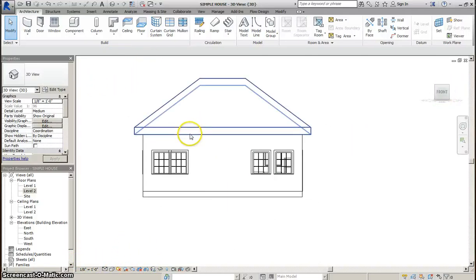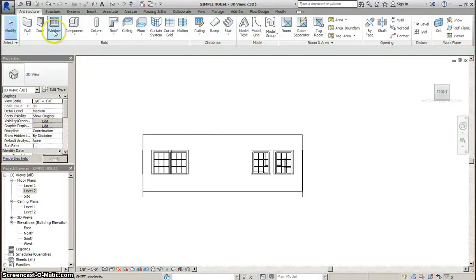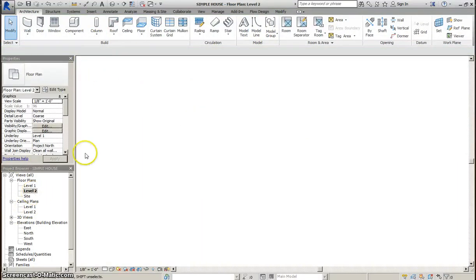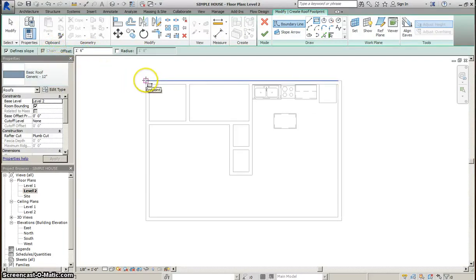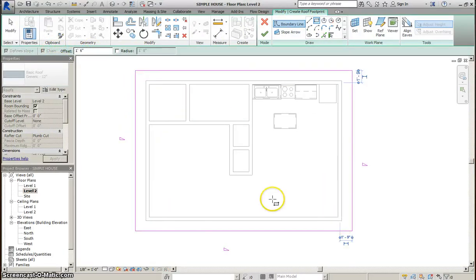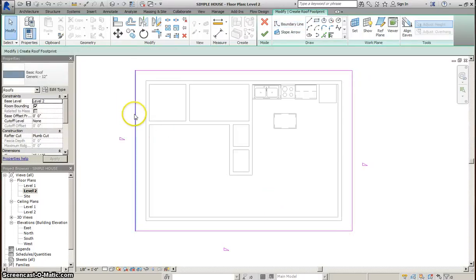Let's go back and delete this. Let's try something different. Let's go to level 2. We do roof. This time we're going to do our rectangle again. We're going to have our offset of 1'6". We're going to draw that rectangle. And now we're going to click on this line.